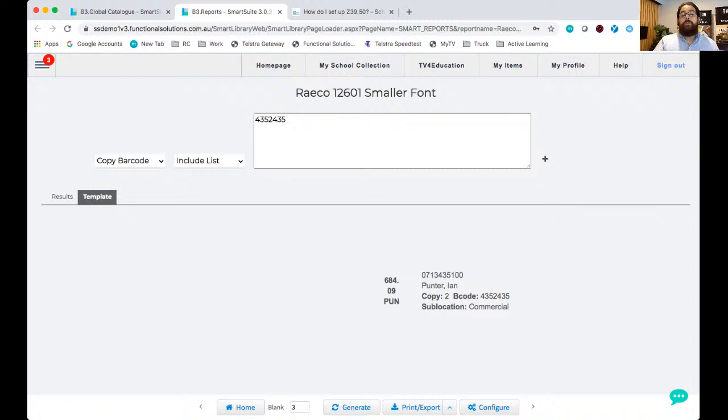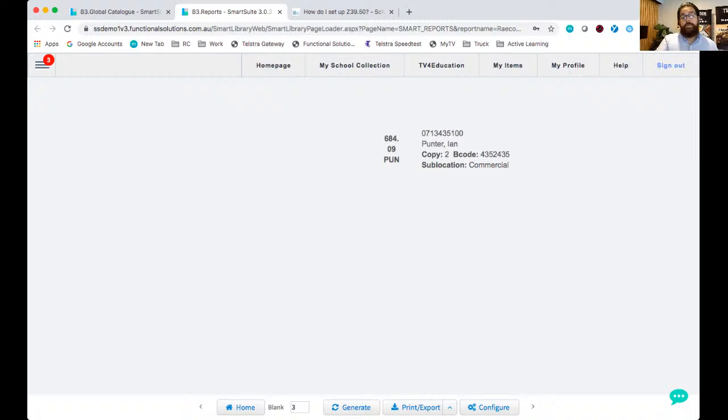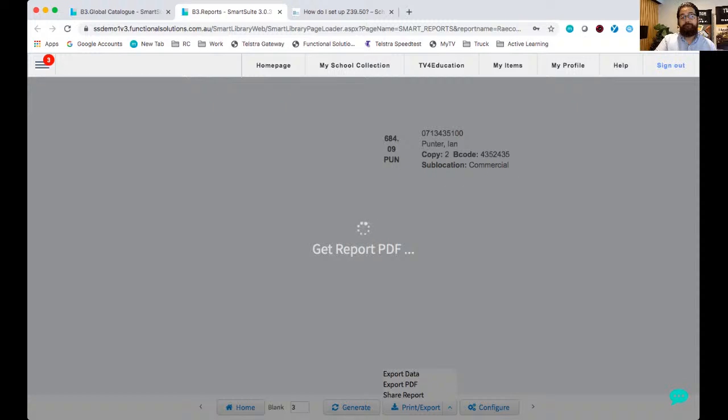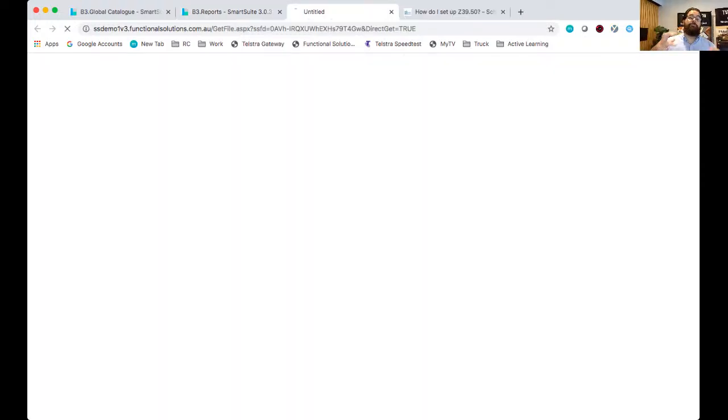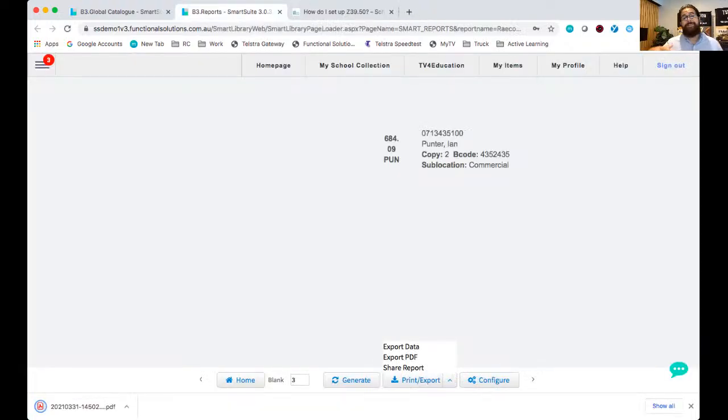Okay. So once we've got all of our spine labels queued up there, we could then click on the little arrow next to print and export and go export PDF. And that's going to grab all of that information, convert it into a PDF and download that report for us. Okay, now from this point, you need to make sure that you're printing the document from a PDF viewer and not your browser.